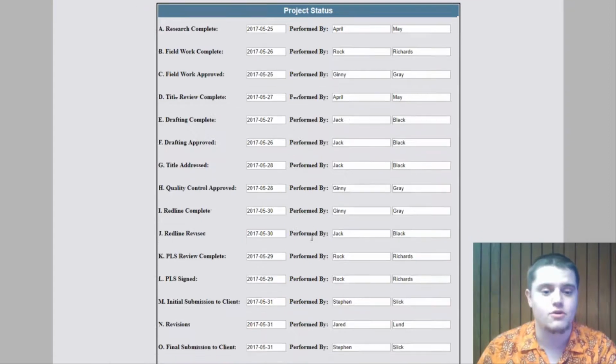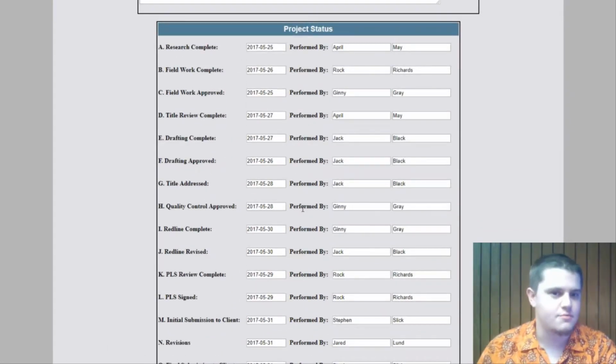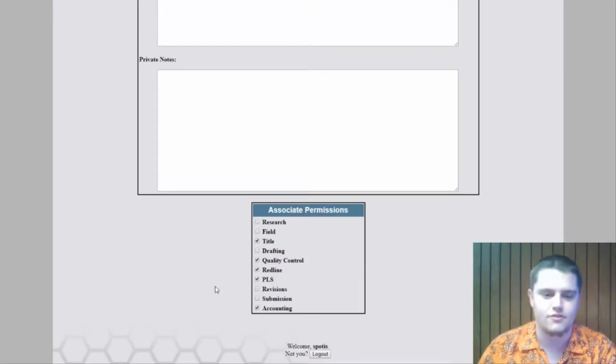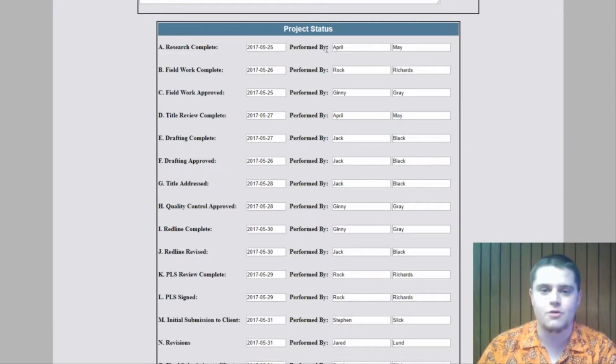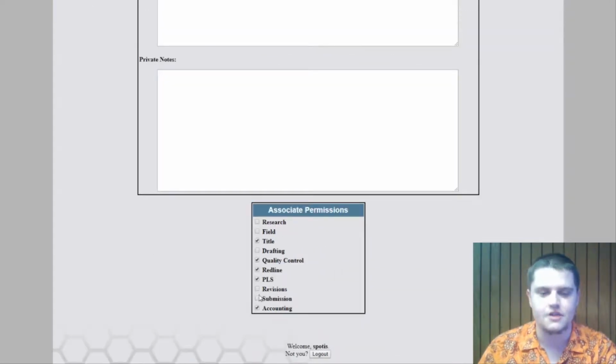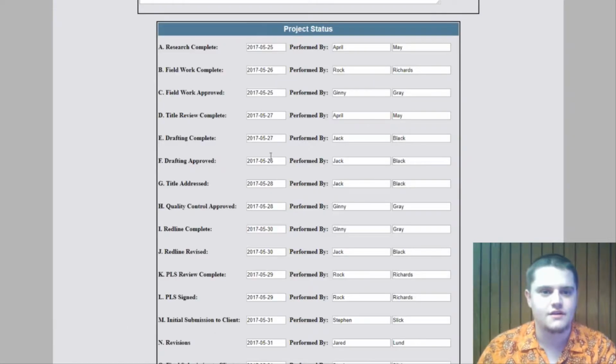This is very important. Remember earlier in the previous tutorial that I was talking about the associate permission levels. Pull that up in a different tab. That's where this comes in. So each of these performed by fields are the different people that have the corresponding checkbox checked in the associate permissions here. You can see we have research, field, title, drafting, quality control, and so on. If an associate has the research field checked, that means this research complete is going to be able to have that person sign off on it.